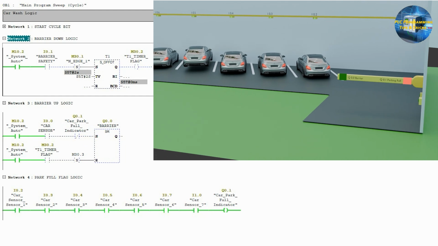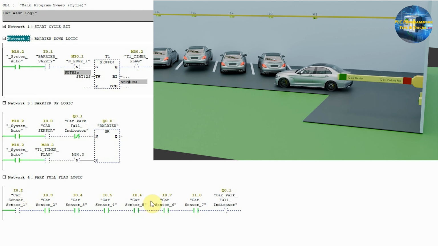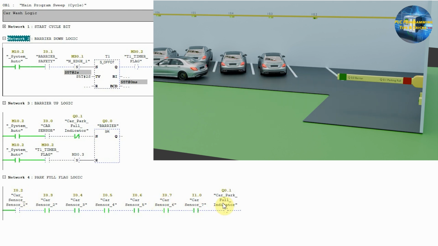Now if a car exits the parking lot, it opens that respective sensor contact and turns off this bit, and this contact again closes, and this will allow cars to come inside the parking lot.